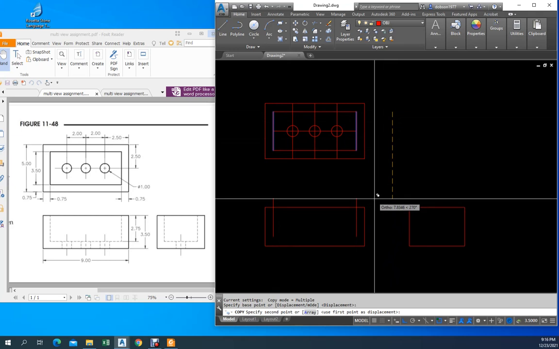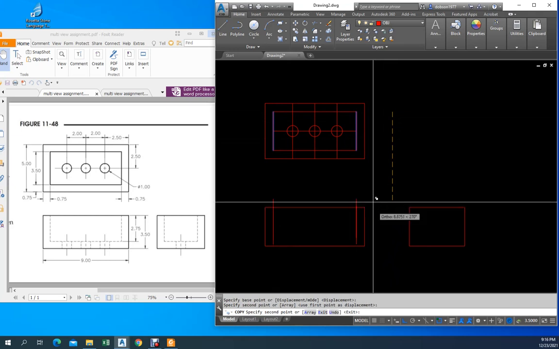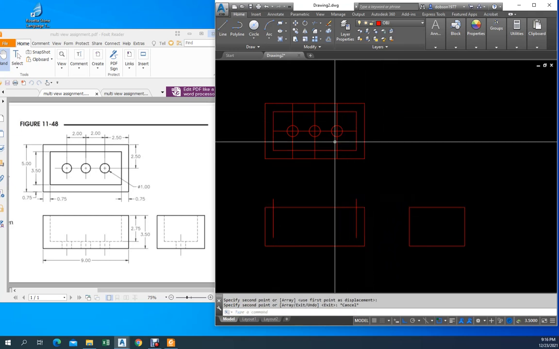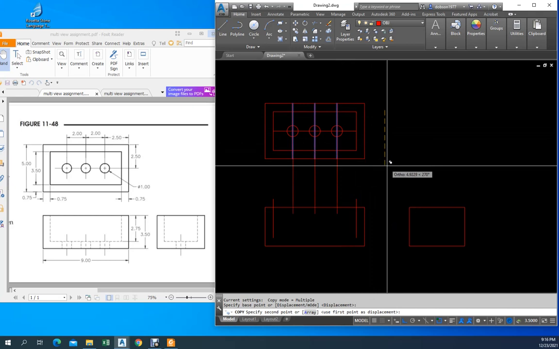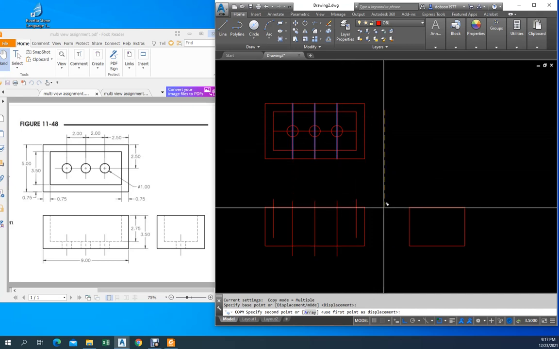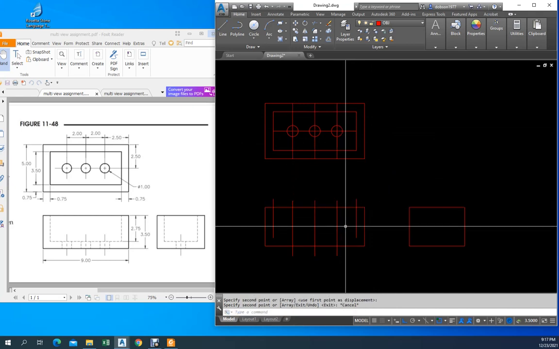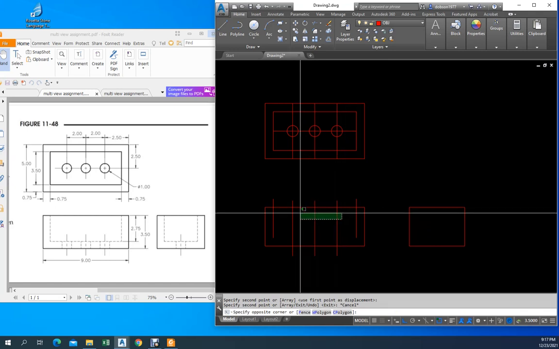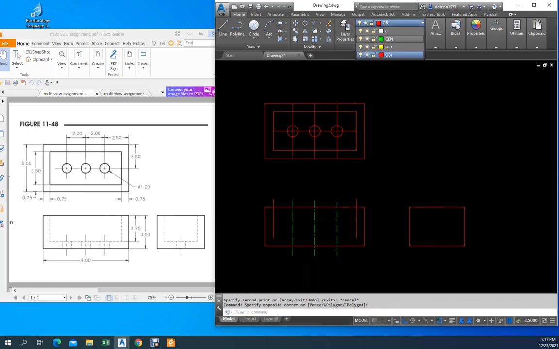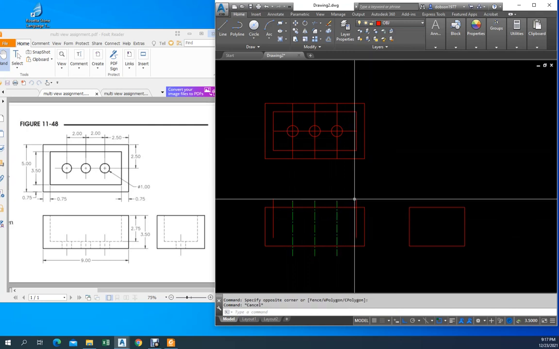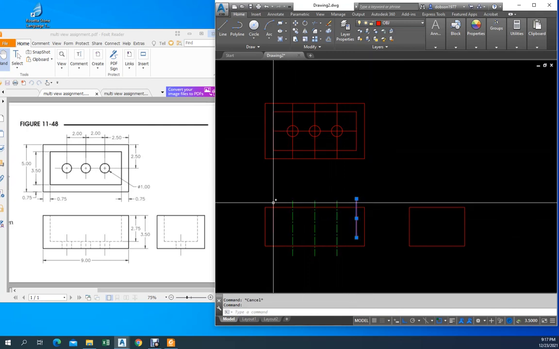Okay, and I'm just going to put them here for now just to make it a little bit easier. And then these are the center of the circles. So again, with my ortho one, I'm just copying them down here. Now, I'm going to take these three and select them, and then change them to the center layer, center. And then I'm going to grab these two and change them to the hidden layer.